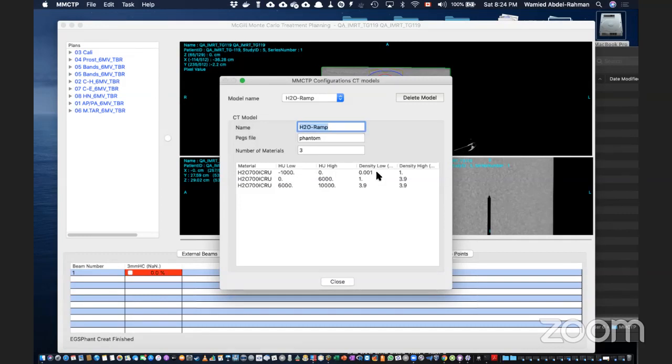up to 0, use the density to be 0.001. Essentially, this is for air. So it's air, all right, but the material in the planning is a water ramp, air, and then the density at 0 is going to be 1. Okay, then from CT number 0 up to 6000, change the density, how it looks like, and so on.